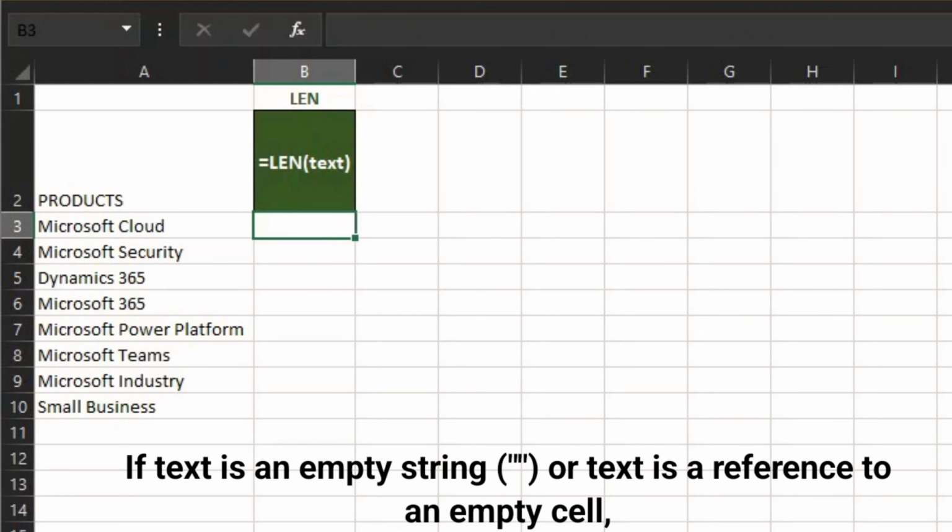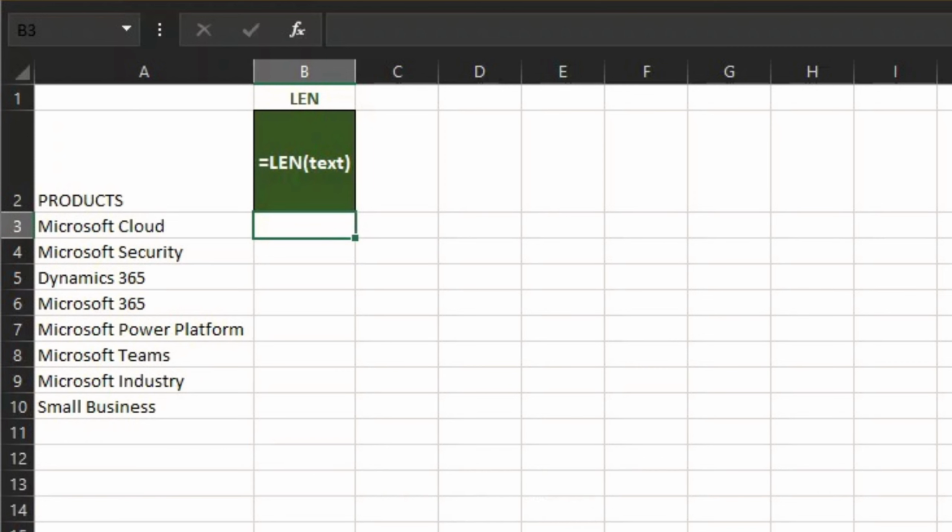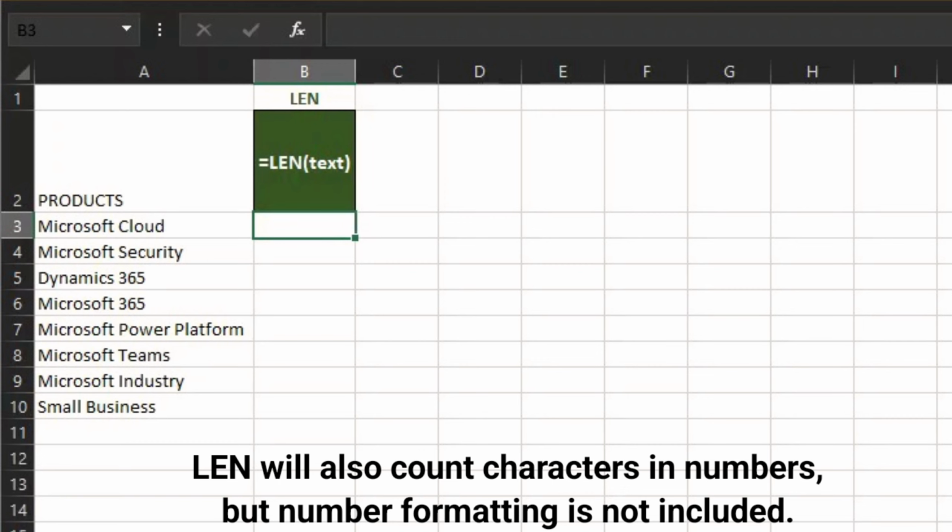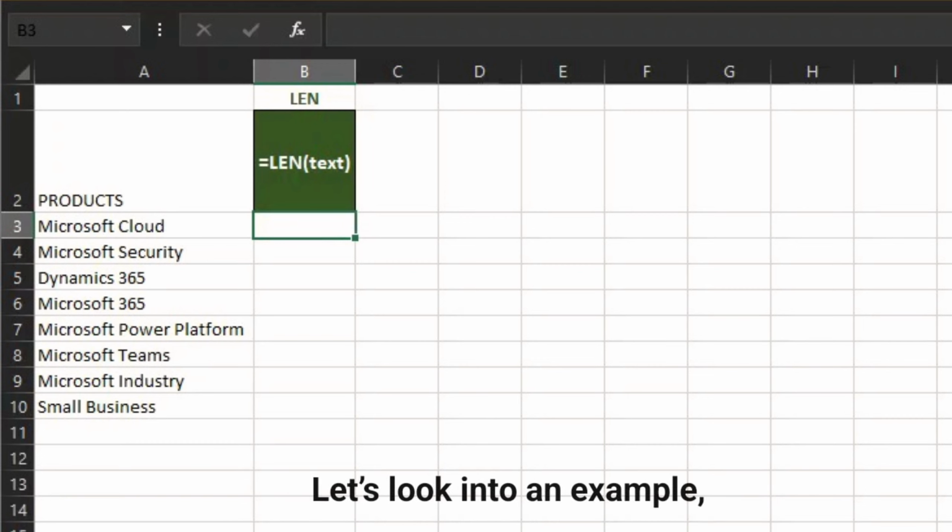If text is an empty string, or text is a reference to an empty cell, LEN returns 0. LEN will also count characters and numbers, but number formatting is not included. Let's look into an example.